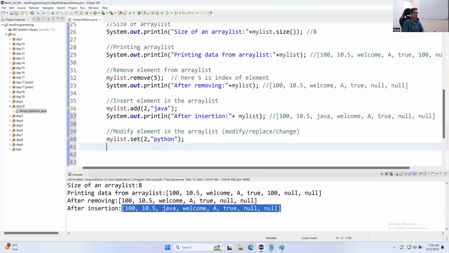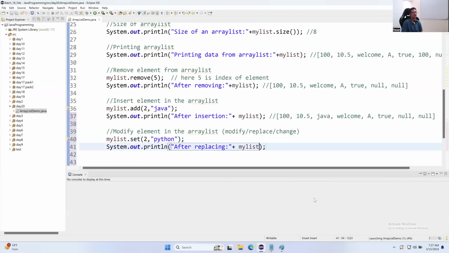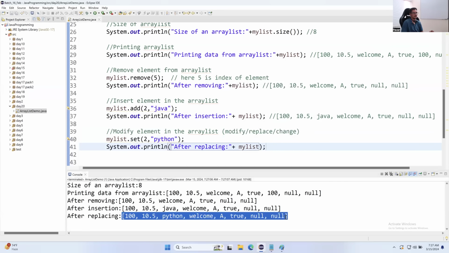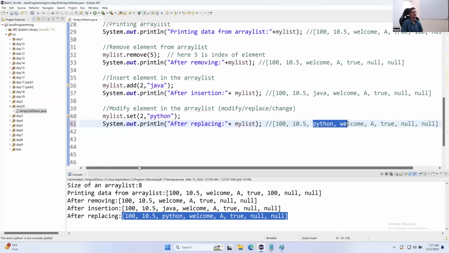Now, after replacing, again I'm printing my list. After modification or after replacing, I'm printing the list. Now just observe. This is the new list we got after replacing. Now we can see Java is replaced with Python. This is called replacement, modification, or change, anything you can call it.